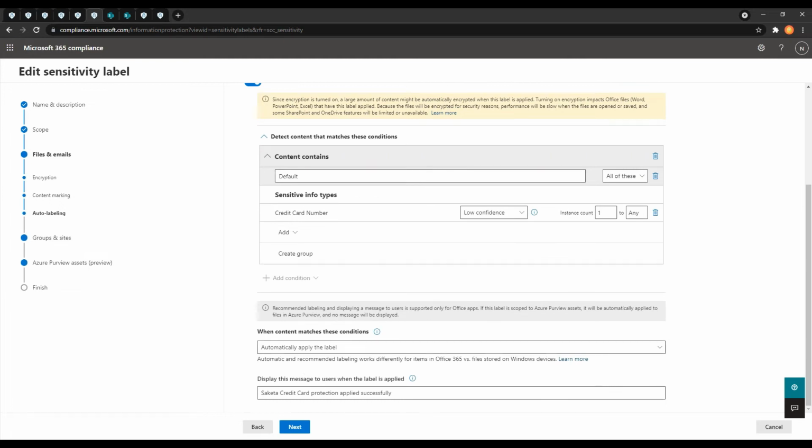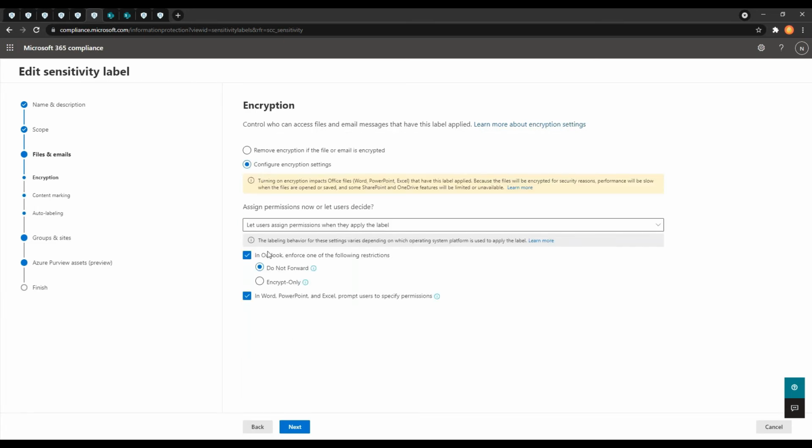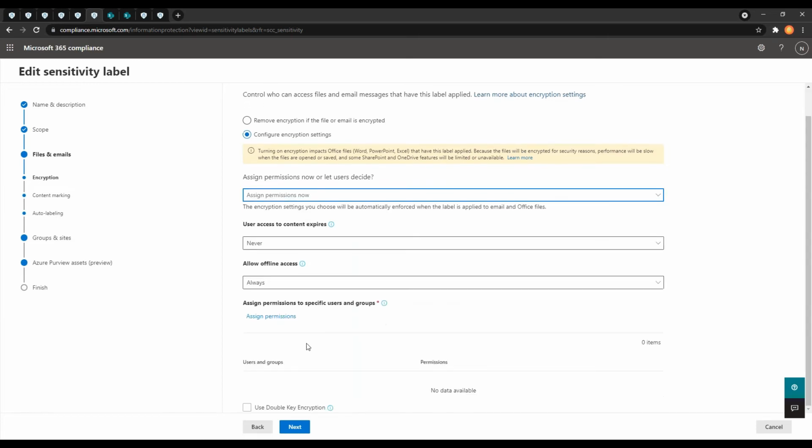What should happen is the label is automatically applied. You also have an option, if you don't wish to automatically apply, you can recommend that users apply the label, because it contains sensitive information you want to protect. Now you can auto apply, and if you see the capabilities, credit card protection means watermarks will automatically be applied on identified content, then you have options to encrypt it, and you can decide the permissions now itself: out of every user in the organization, only those whom you want to can access this document.